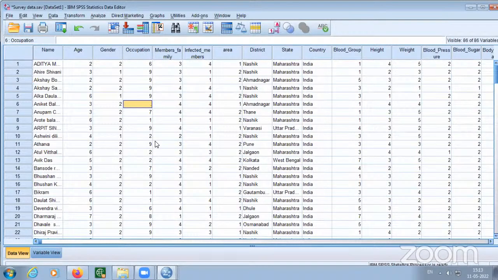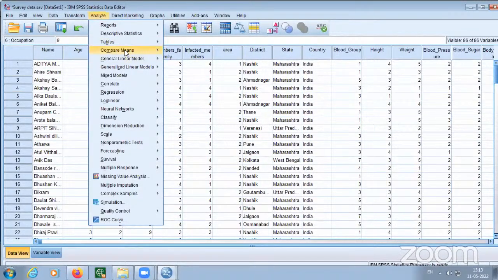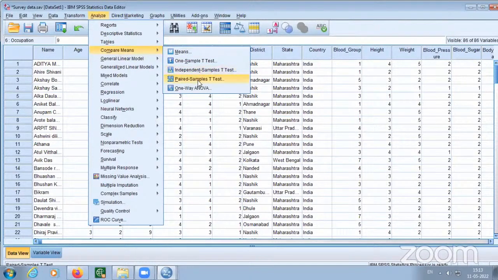And in that situation, what will we do? We can just make use of the paired sample t-test, right? So, paired sample t-test.